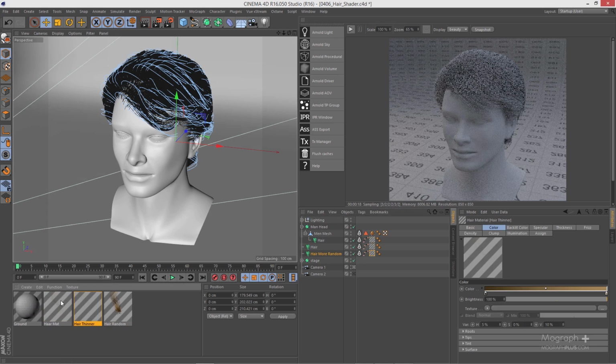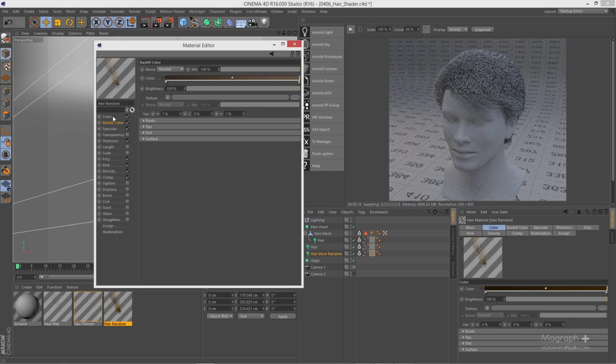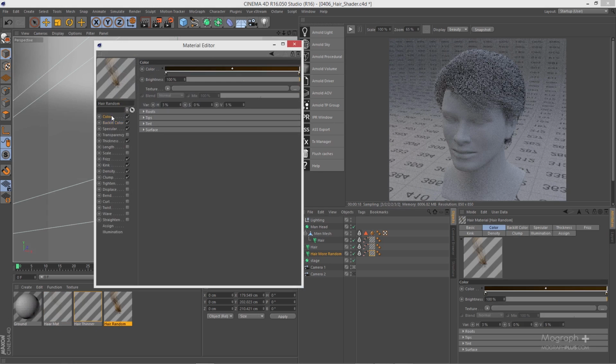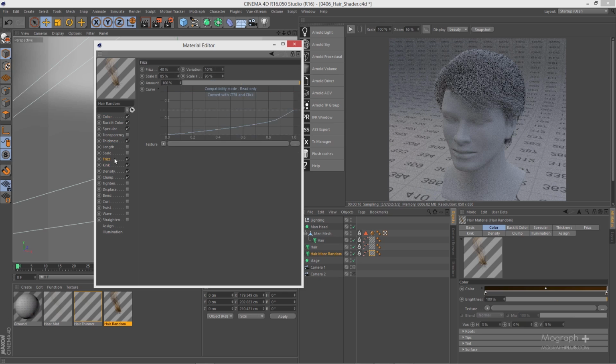This Cinema 4D hair material, in case you don't know, controls so many things. For example, the color of the hair, how thin or thick it is, whether the hair has kink, frizz or clump in it, and stuff like that.